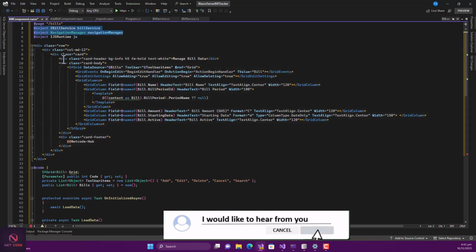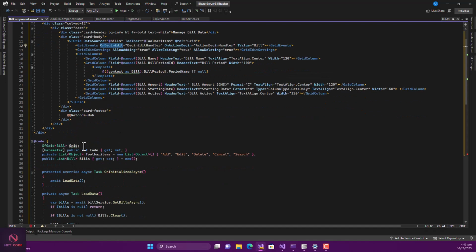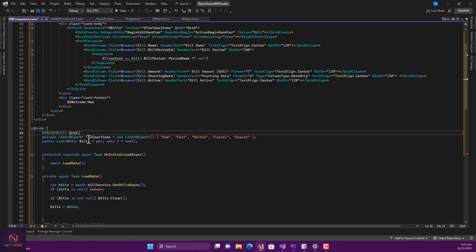So here you are using a card. Within the card, we are using this SF grid, that's the data grid. And you can see these are the columns that we are specifying, and these are the tools that we are specifying over here. That's the toolbar. And in case this edit button is clicked, in case add or update, add or delete button is clicked, you want to call this. Okay, we have our SF grid set over here. Now you can see we have our toolbar, so we want to add, edit, delete, cancel, and also search. We have our bill object created.